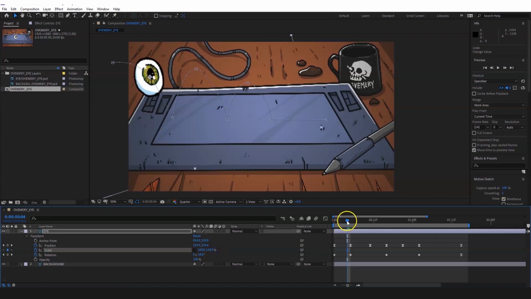Then I move the indicator to the actual bounce where it's supposed to squeeze, and I change the value again. Then move it a little bit more and stretch again. From here I can feel the rotation starts a little bit early, so I move that slightly.